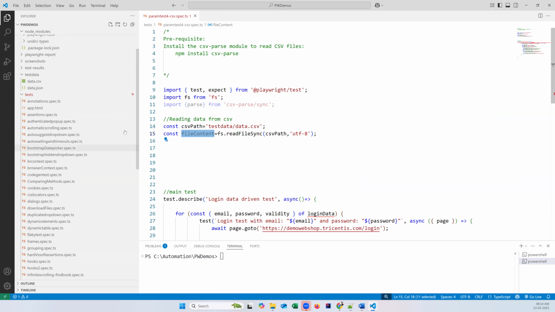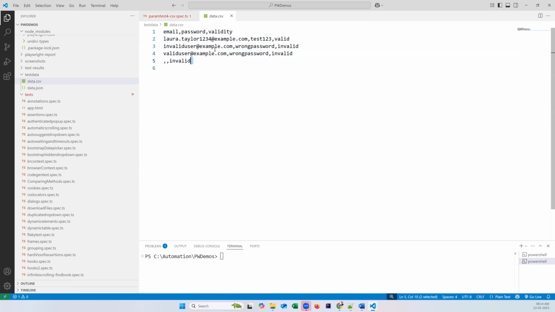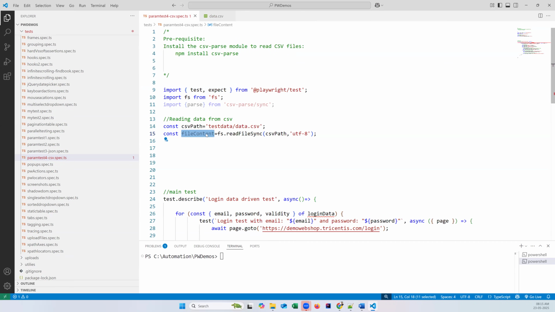File content is not individual records. File content is the whole content of the CSV file. From the whole content, we have to grab each and every line in the form of records. Each line is considered as one record. So we need to parse it, to get each line as one record from the entire content, line by line. For that, we have to parse this file content.